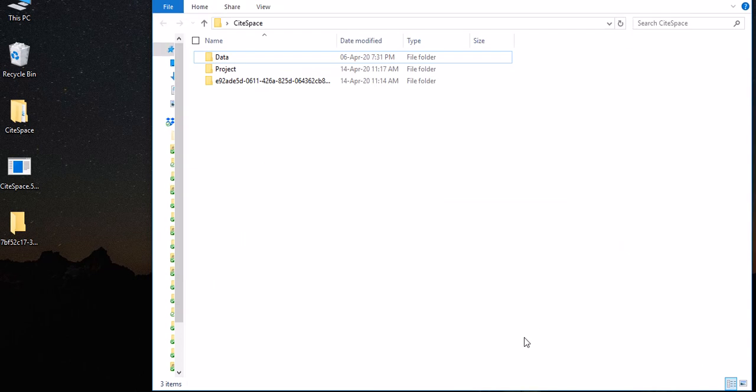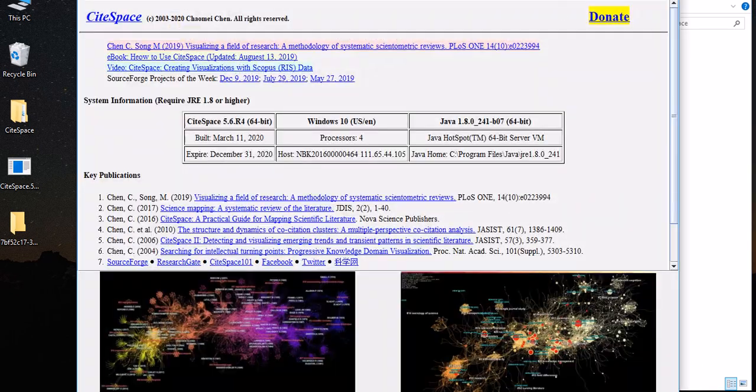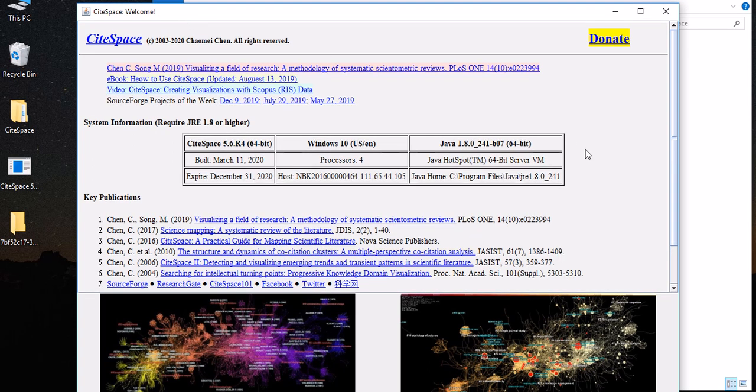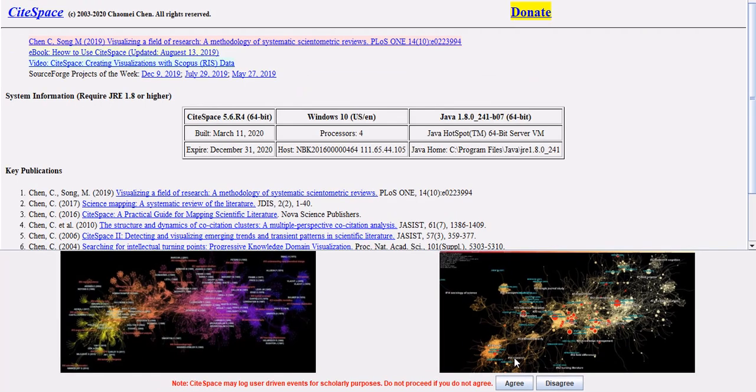I'm going to minimize this and go to the main window of the software. It says CiteSpace Welcome, and if you like, you can donate. Actually, I suggest that you donate to this wonderful project. You probably didn't see this before. Now what happens is you don't see any buttons, at least on my computer, because it's hidden right at the bottom. So I'm going to click maximize, and I'll see this agree disagree button. I have to choose agree in order to be able to see the interface of CiteSpace.